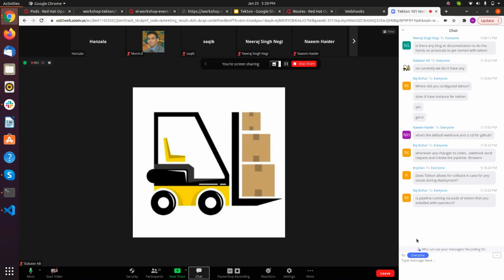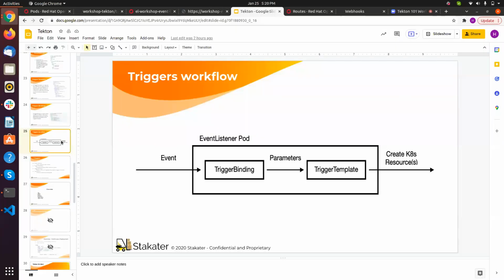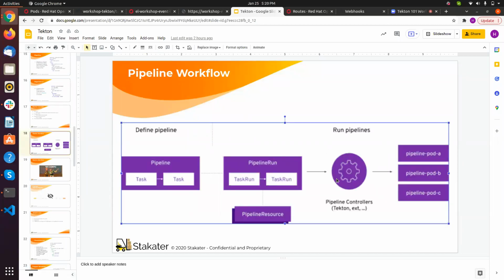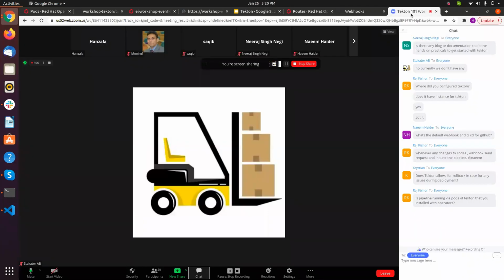All right. And the second question is, are pipelines run by pods of Tekton that you install with the operator? No. So there are pods for the controller. If I go to this screen, these are controller pods. But when the pipeline runs, it creates its own pods. It is not the pipeline controller; it just creates and deletes pods on demand whenever there's a new pipeline run. So they are two different sets of pods. The pipeline controller has a different pod, and pipeline pods are different. Raj, does that answer your question?